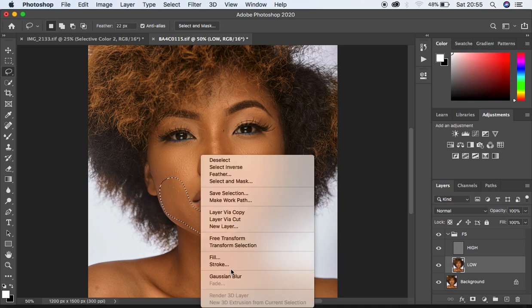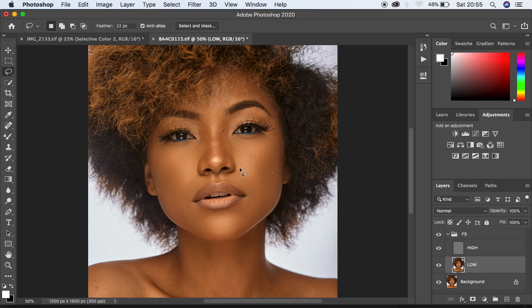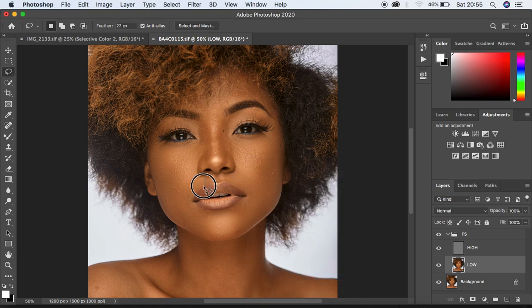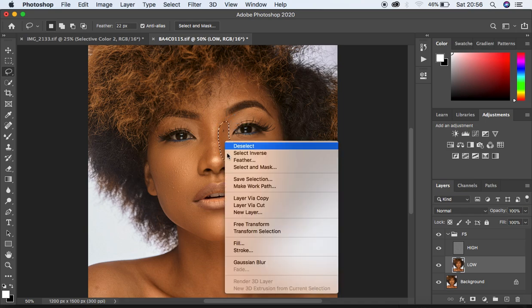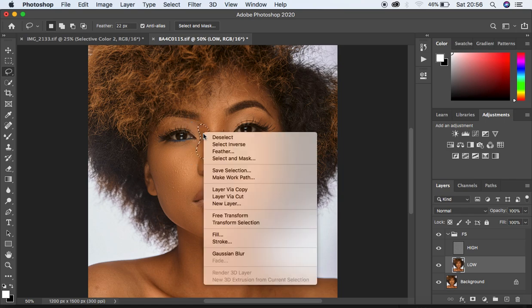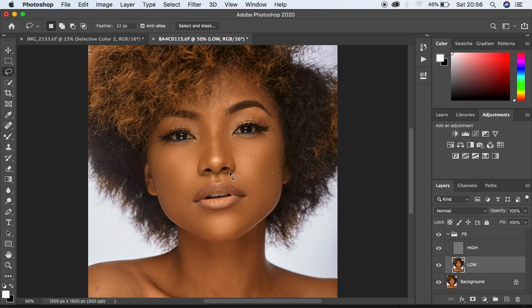Simply right click and come to Gaussian blur, and you can see it is really doing a pretty nice job while retaining the natural and original skin textures in this particular image. Right click and come to Gaussian blur. Then you're going to come to this area and do the same. When it comes to a nose, always make sure that you don't select the whole nose as a whole. Simply do partial selections. So come to this other left hand side and make that selection on that shadow area. Right click and come to Gaussian blur.